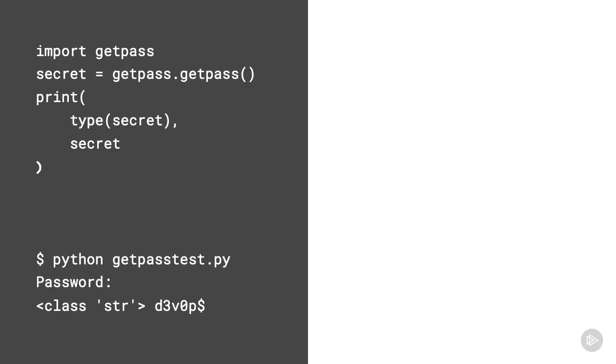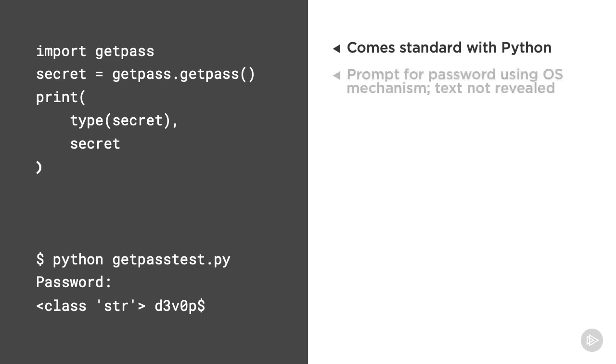Let's discuss common techniques for handling secrets in Python using some simple code samples. The getpass module and its getpass function are excellent for interactive programs. It ships with Python, so no pip installations are needed. It prompts the user for a password but doesn't mirror the text.